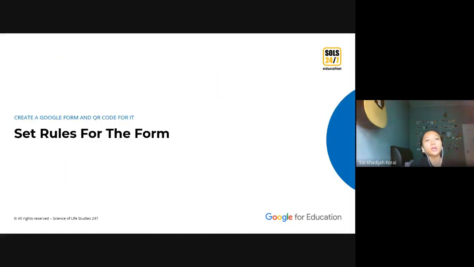So now, how can we set rules for the form? You can set rules for the form, which means our respondents have to follow the rules when filling up the form. For example, if you ask them to fill in an email address, they need to key in a valid email address in order to submit the form. Else, they cannot submit the form.